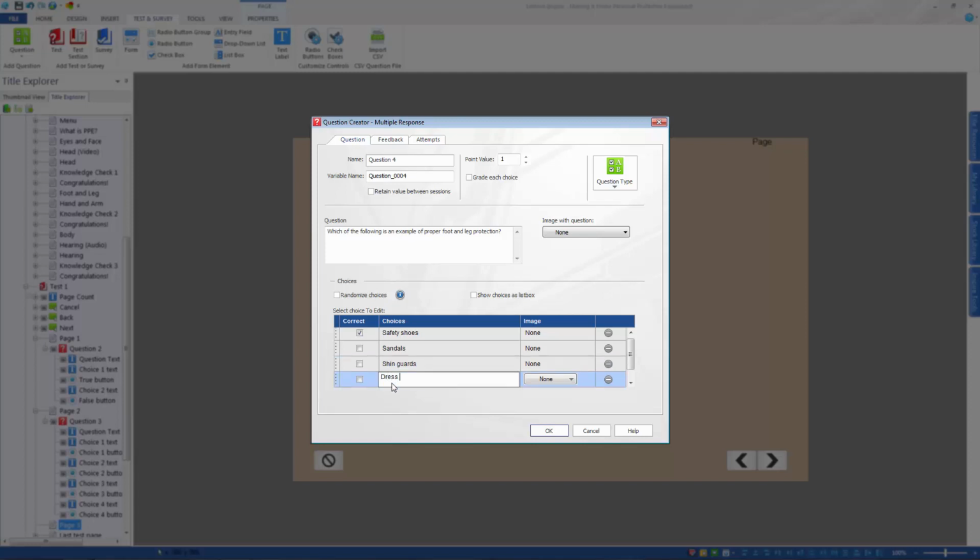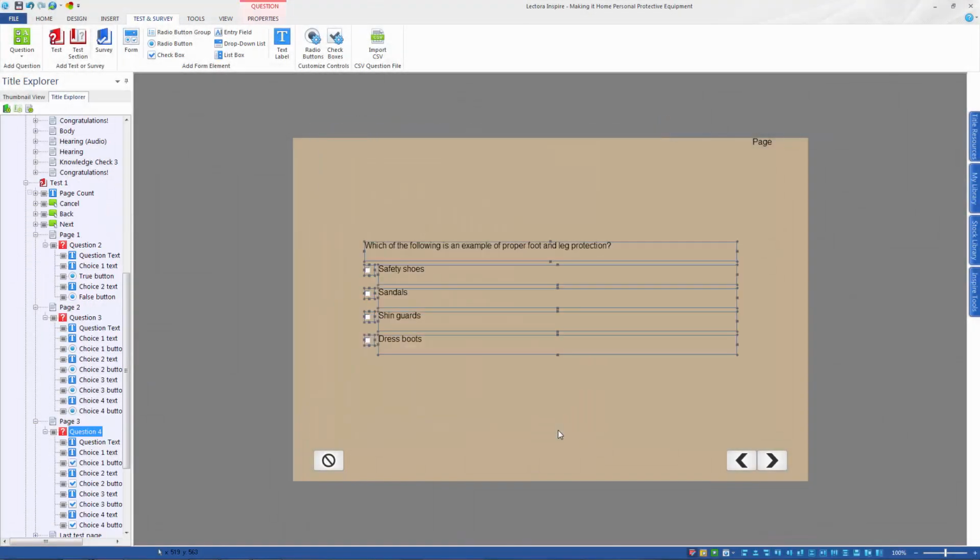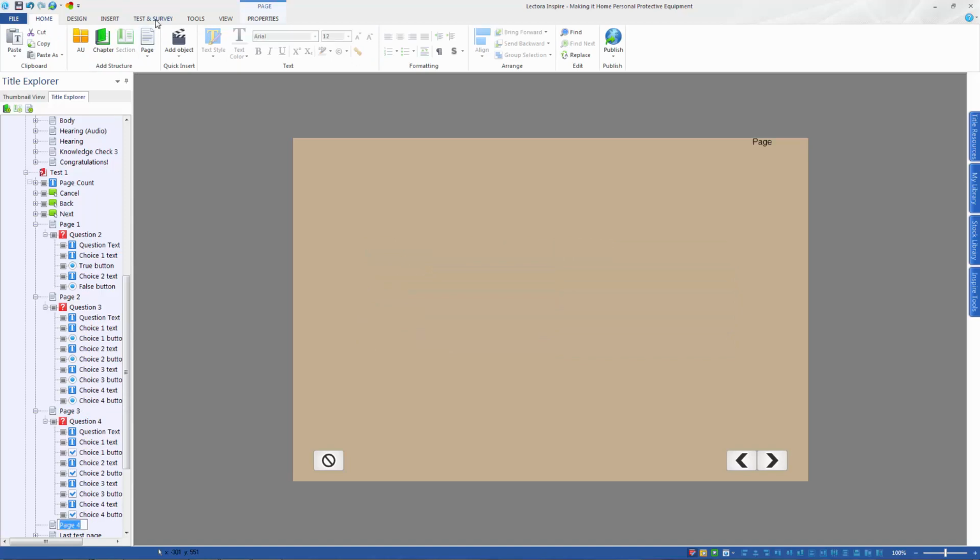The same options are on the feedback and attempts page, so you can continue selecting the same options you chose with the first question. The next question type is a fill in the blank.